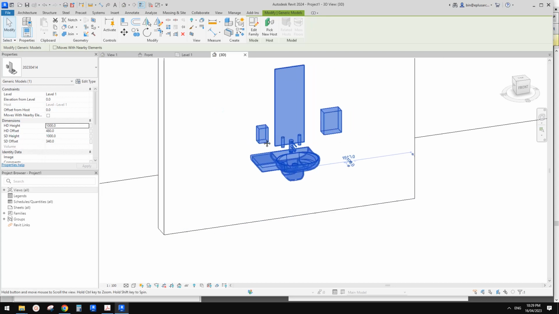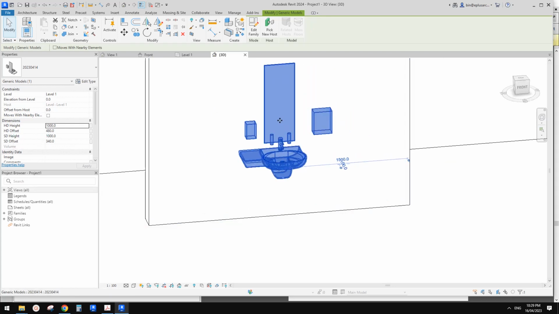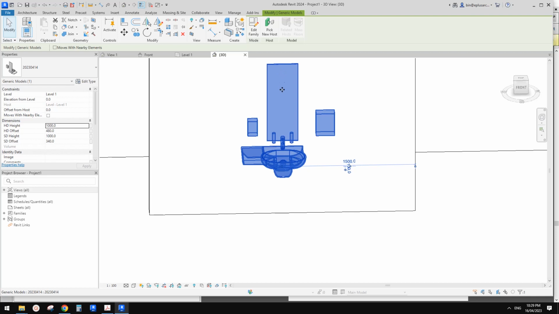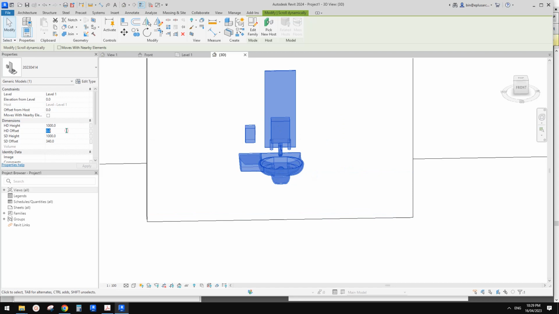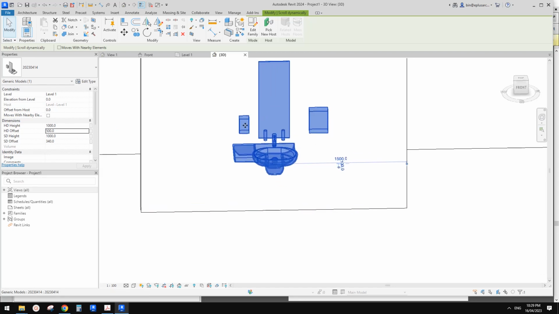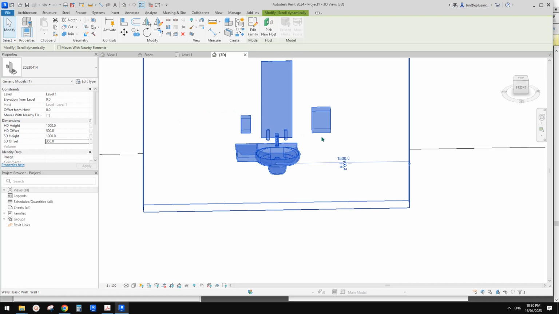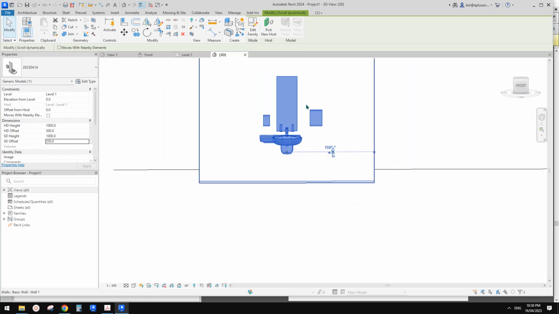So HD offset, so offset between the center reference plane to the center of this family, so 600. Okay, so if I type 0, we'll go in the middle, 500. Okay, same, so soap, so 300. Yeah, I think 350 roughly in the center, so it looks right.